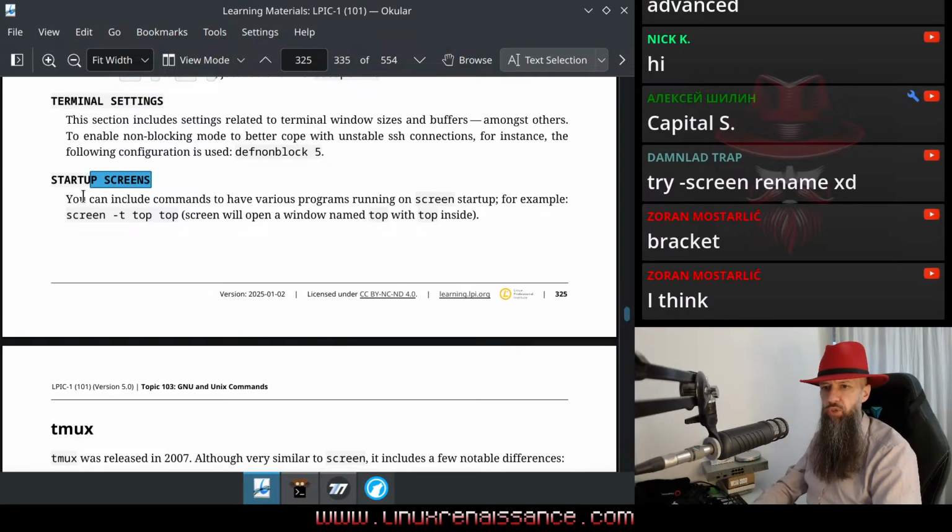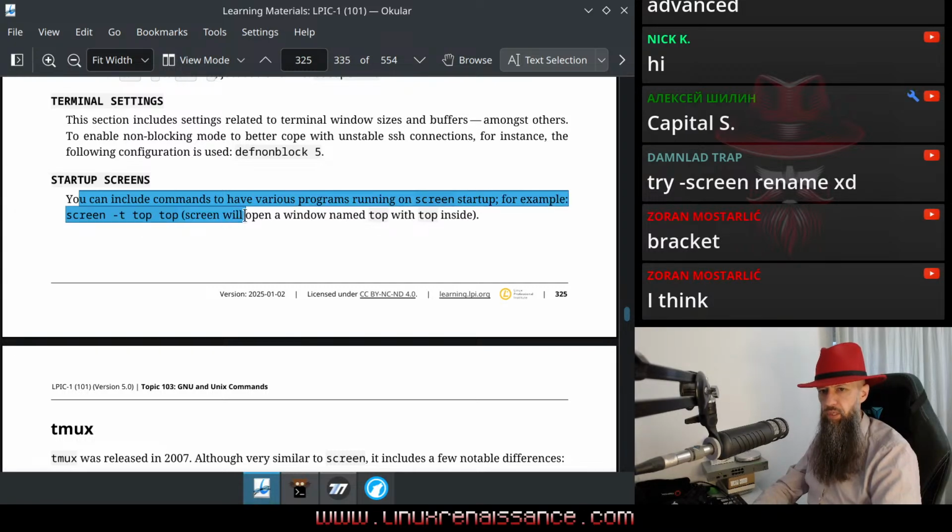Startup screens. You can include commands to have various programs running on screen startup. For example, screen -t top. Screen will open a window named top with top inside.